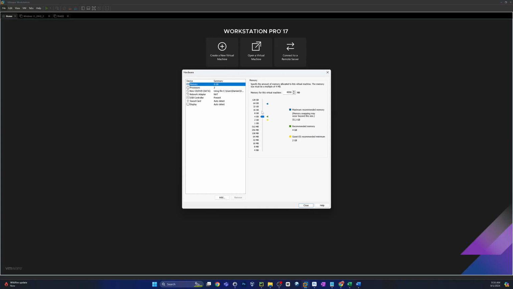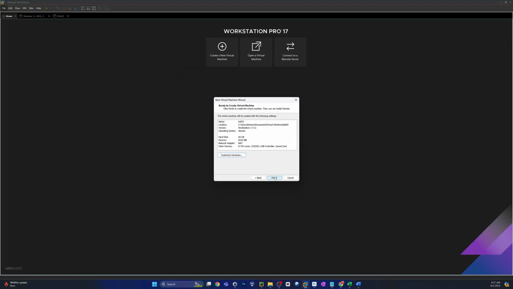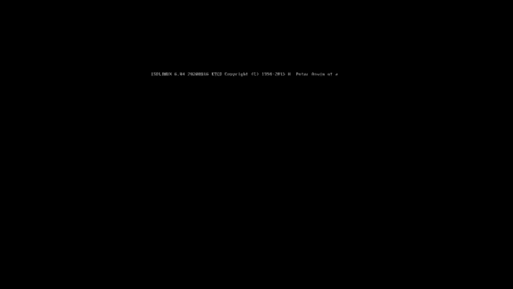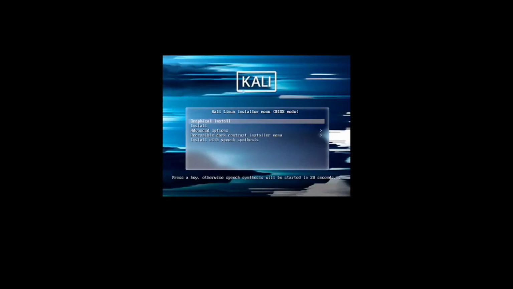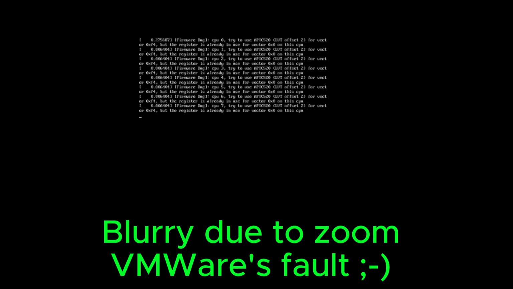I'm gonna customize the hardware as well. I'm gonna give this guy 8 gigs of RAM for right now, and then I'll go ahead and up the processor cores as well. We'll do 4x2, so that'll be 8 virtual cores. Click finish. Let's go ahead and power on that virtual machine, and we'll be brought to the Kali Linux splash screen where we'll select graphical install. Give this a second to load up our UI.